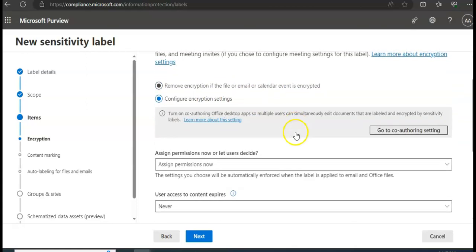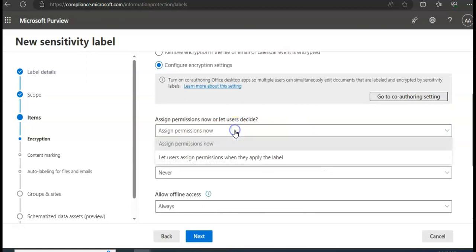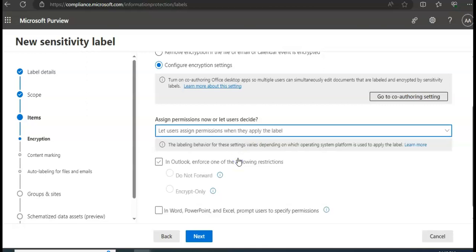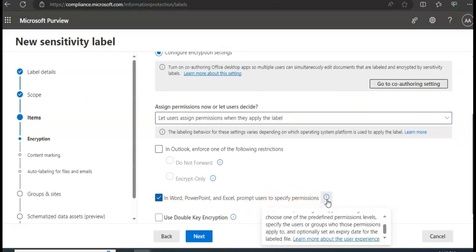If I want to configure it, I can assign permissions now or let users decide. Let users assign permissions when they apply the label, deciding who can access this data. If the encryption is applied in Word, PowerPoint, Excel, prompt users to specify permissions. It says choose one of the predefined permission levels and specify the users or groups those permissions apply to.